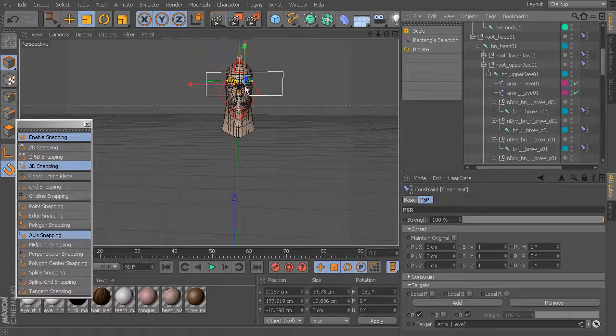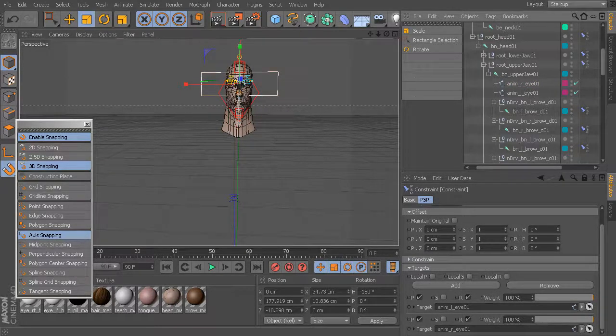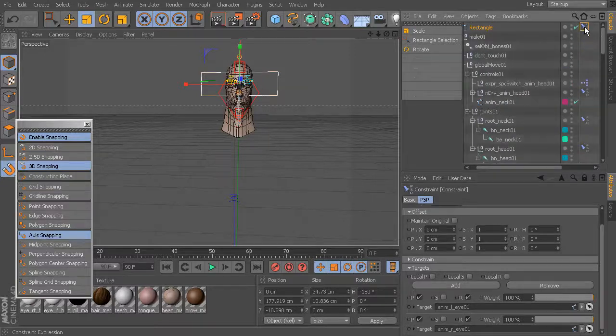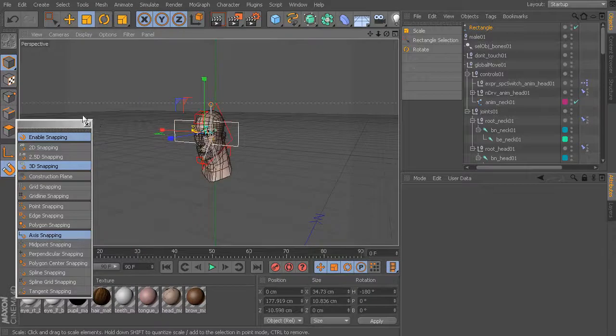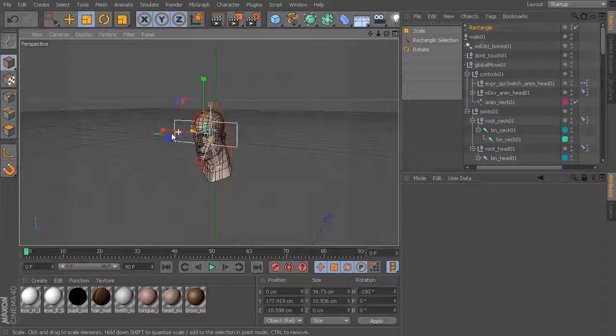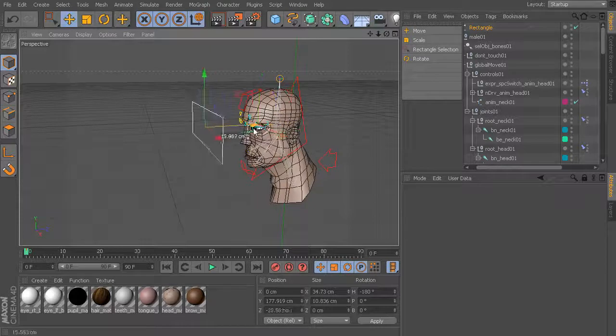So it's almost there. We now need to average its position between the two controls. So we'll go ahead and add a new target, and then add the right eye to the second field. Great. We no longer need the tag, so let's go ahead and remove it. And we can start to move this out a bit. I'll go ahead and disable axis snapping. Now let's go ahead and move this forward.